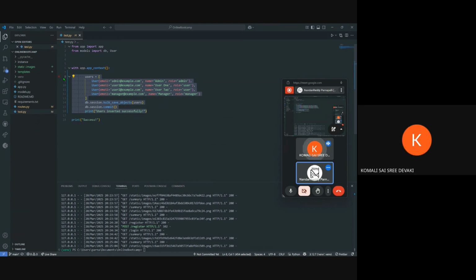Okay, at that moment, we can just do it in the code, right, in this test.py, we can add multiple users. Yeah, you can also add multiple users, multiple subjects, multiple chapters, and you can link them also. Okay, that's it, sir.